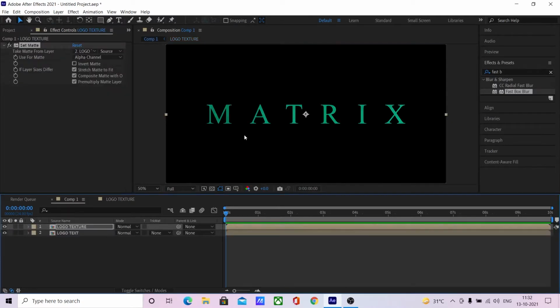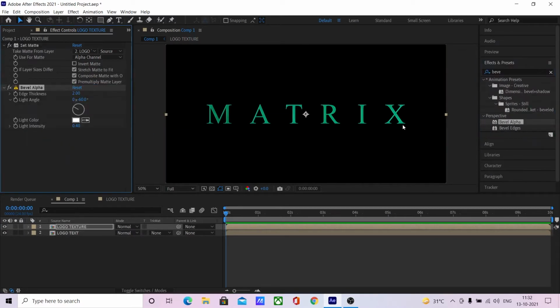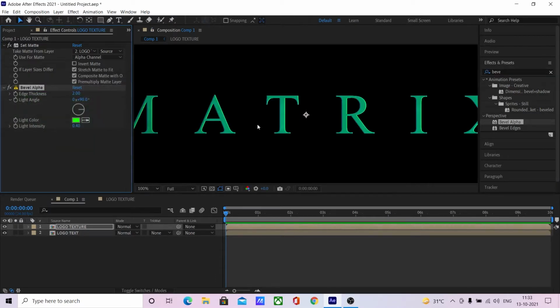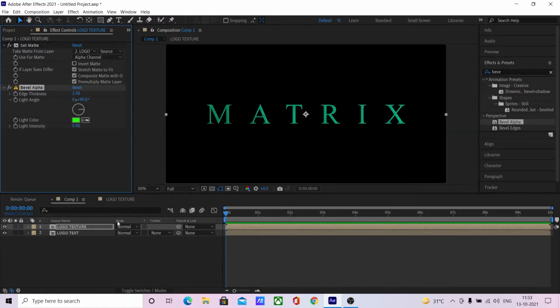There you go. Now go ahead and add a bevel alpha effect. This thing defines the direction of the light, and in the original example I'm actually using a light from the right. So let's just go ahead and do the same thing. Alright. And also change the color to something like a green, so it just helps to give it some kind of distressed look. Okay, we created a 2D logo.